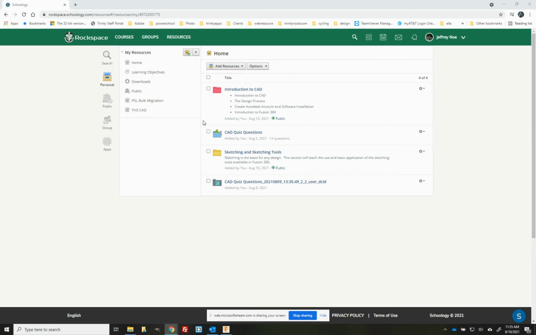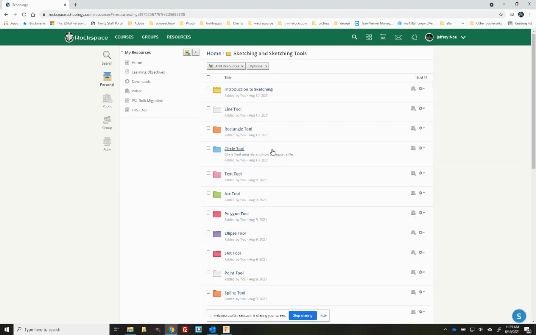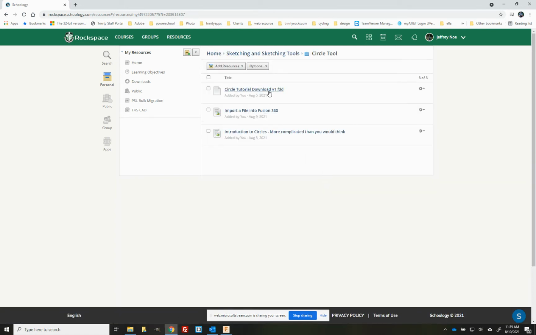You see the screen over here. Sketching and sketching tools. And we're going to go into the circle tool folders. This will be more complete later, I'm still putting these folders together, but there's the file, circle tutorial download. All right, I'm going to click on it.